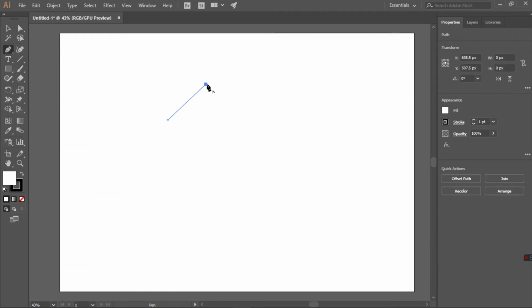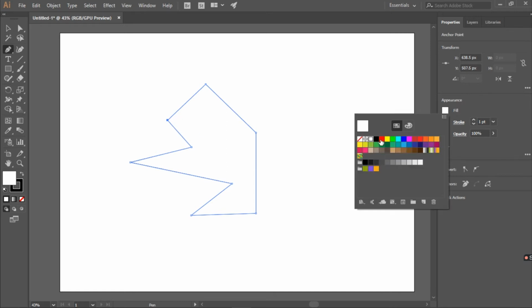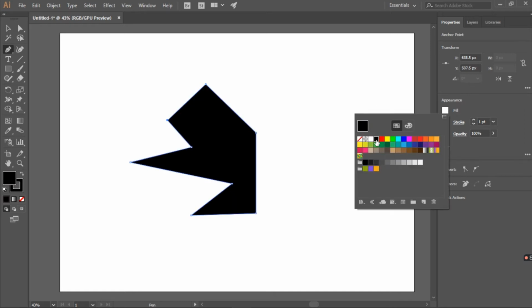Now we can see how to use the pen tools. Using the pen tools, we can create a custom shape by clicking like that. And also we can change the shape, fill color and others like that.